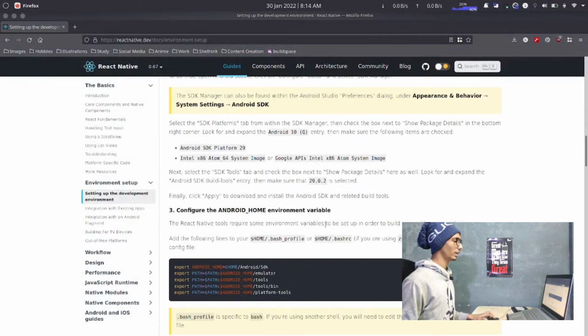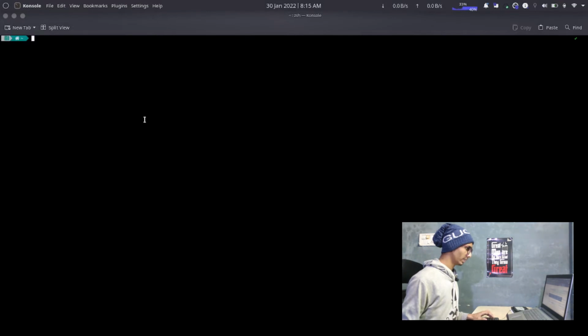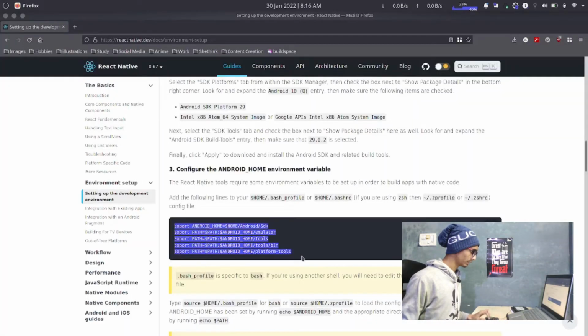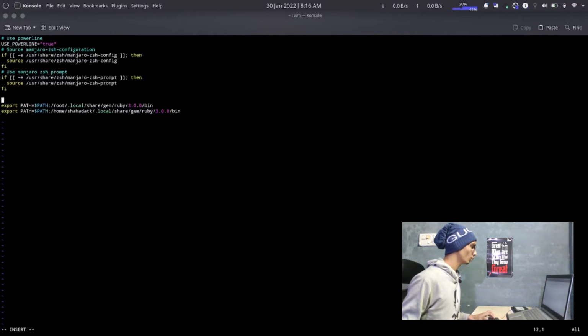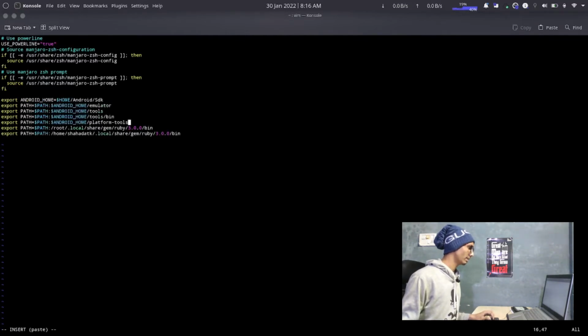After installing the SDK, we will be configuring the Android home variables. Let's go ahead and fire up a terminal. I'll be editing .zshrc, but if you are on a different shell like bash, you'll be using .bashrc and so on for other shells. I'll just copy this. By default, Android Studio installs the SDK in the home/Android/SDK folder. If you have specified any other directory, do remember to change the ANDROID_HOME variable accordingly.